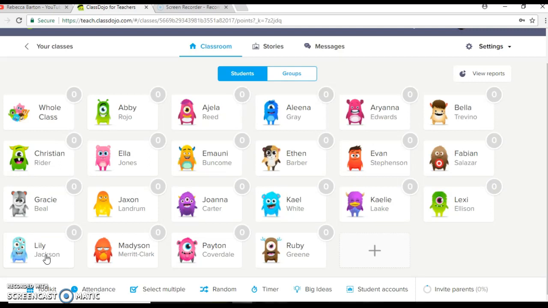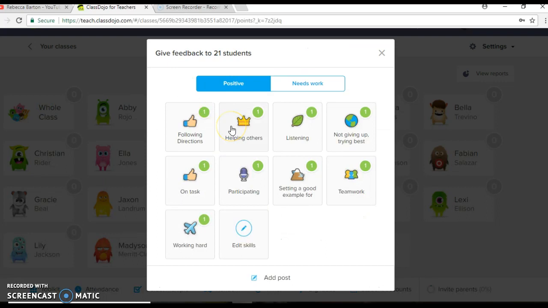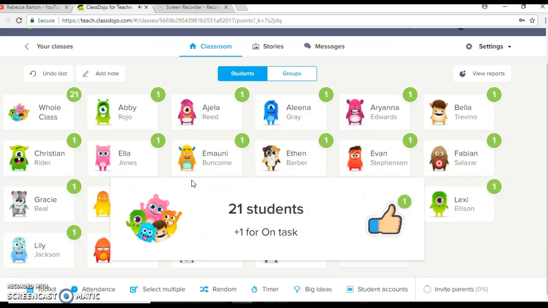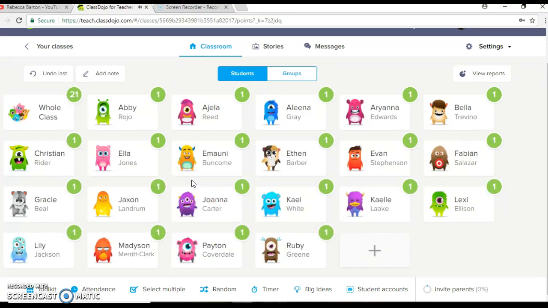So you can do whole class. If the whole class is doing really good and everybody is on task, you can go ahead and click this button and it gives them a +1 for being on task. So this number right here is what changed. This went from 0 to 1 because the whole class was doing what they were supposed to be doing.